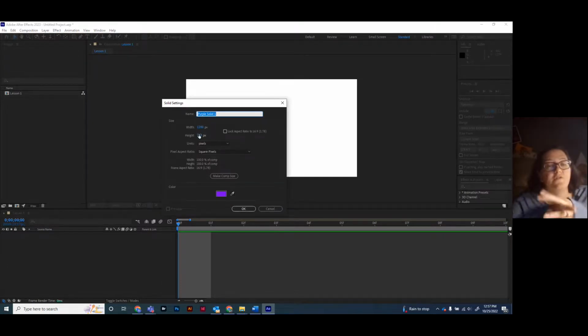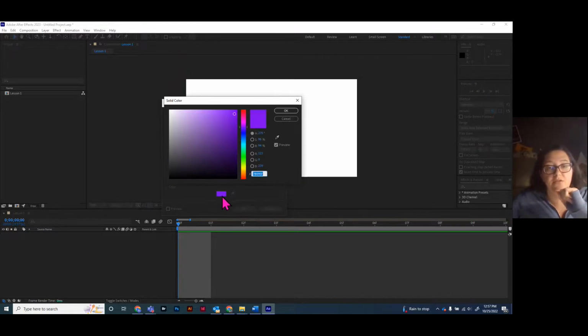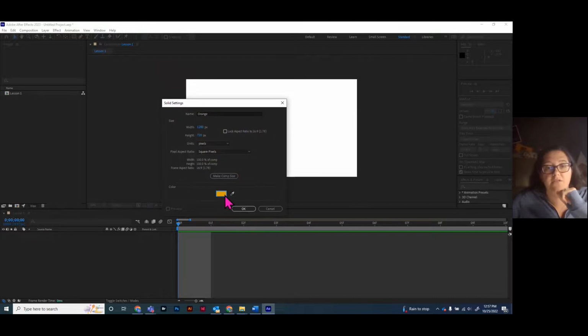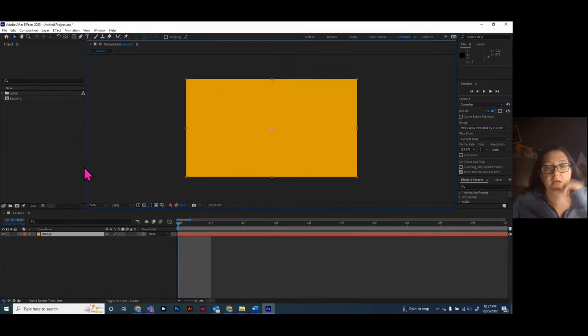Now, just like if you're using Photoshop or Illustrator, it's easier if you name your layers so that you know what you're doing. So I'm going to go ahead and call mine orange. I'm going to make an orange layer that's going to be my background color. So I'm going to name it orange. Again, name yours whatever color you're going to do. And I'm going to click on this little square, and I'm going to pick my orange. There we go. So I found an orange I like, and I'm going to hit OK. You can now see it's right here, and I'm going to hit OK.